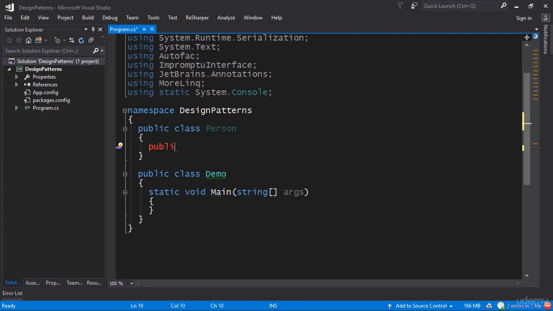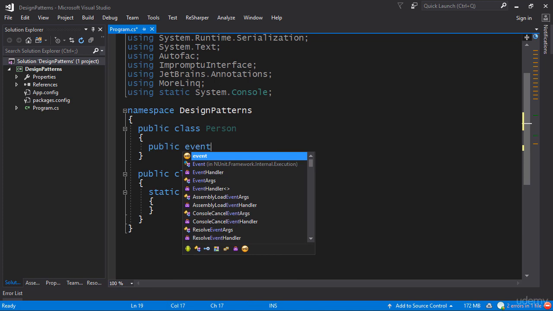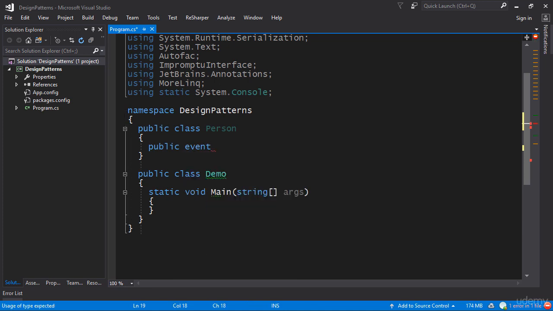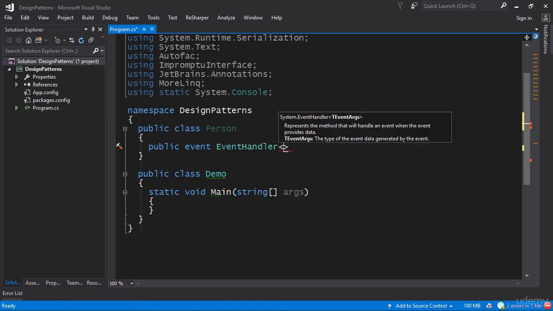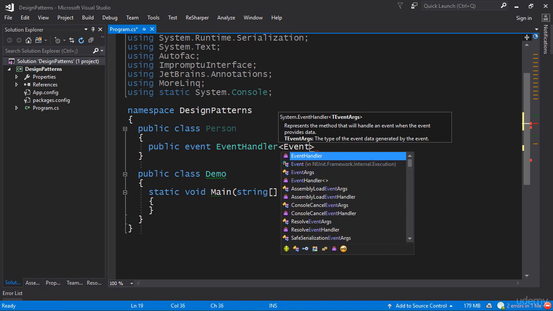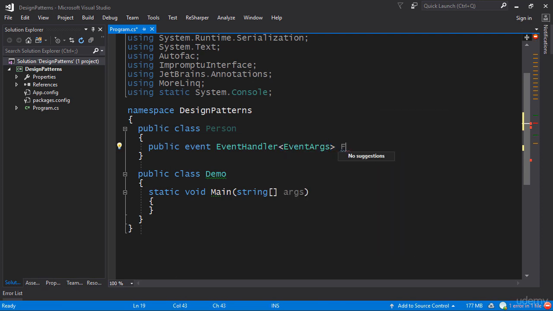Typically the way you define an event is using the event keyword. So you say public event, and then you specify the signature of the event handler. For example, I can say that I'm going to have an event handler which just takes an ordinary EventArgs, and this is going to be an event called FallsIll. Okay, so what do we have?